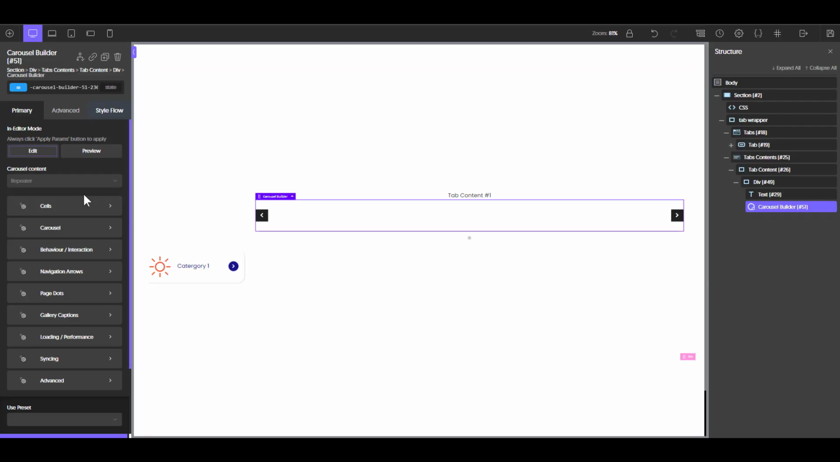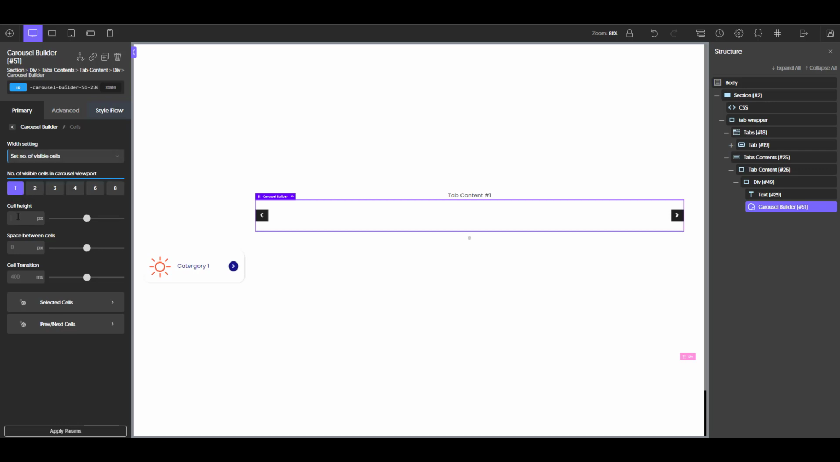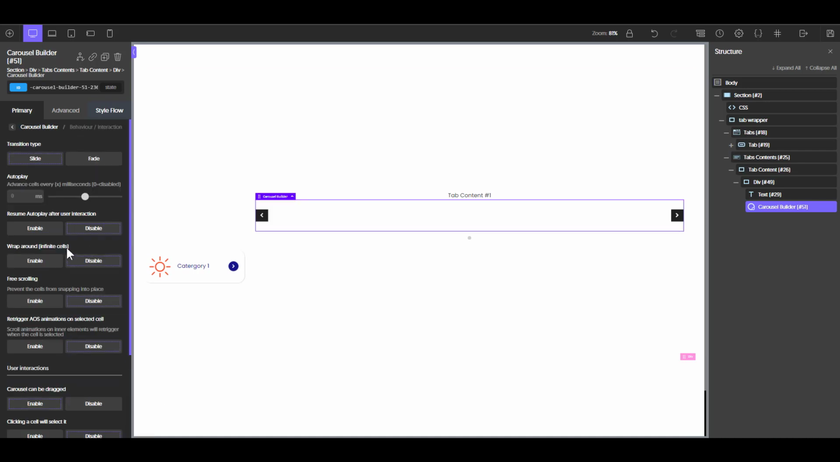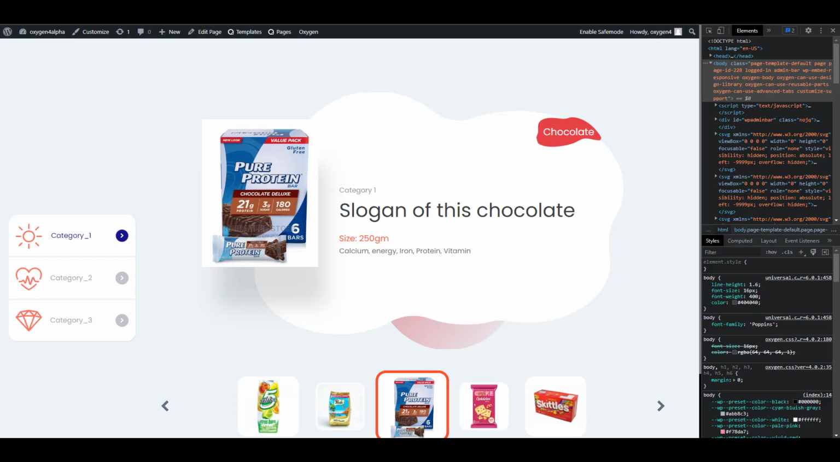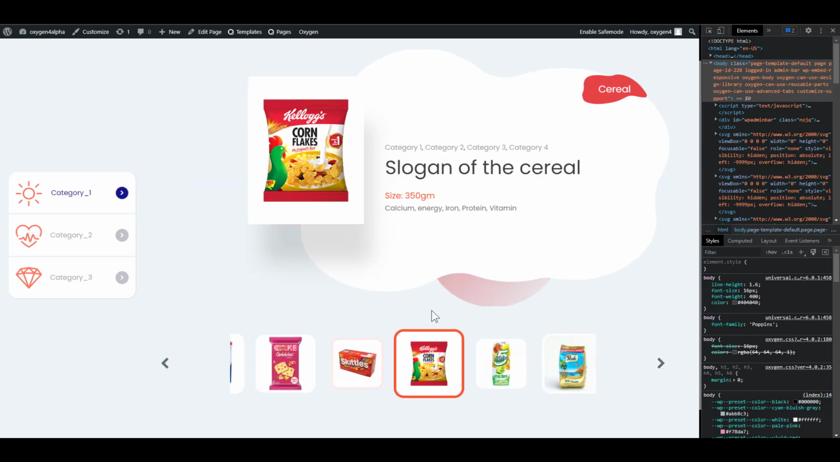Now for the carousel settings, I'm going to choose the carousel content to be a repeater, and for the cells, I'm just going to go ahead and set the number of visible cells to 1. I'm going to give the cell height 600 pixels. Let's apply params. Then I'm going to go back to the behavior and interaction, and I'm going to enable wrap around infinite cells. For now, I don't want it to autoplay. You could always set that later if you want, but I don't want it to autoplay. And take note that when you want to set the autoplay, you're only going to set it for the top one. You don't set it for both of them, just the top one, and the down one will automatically sync.